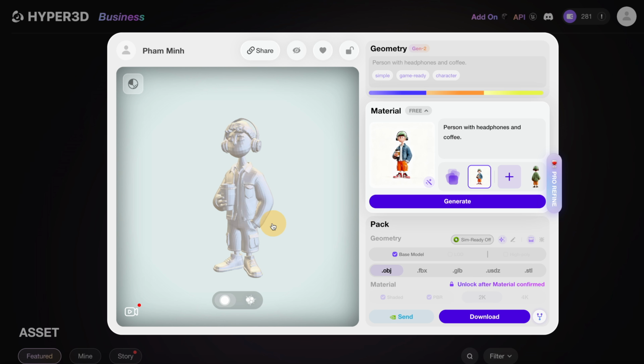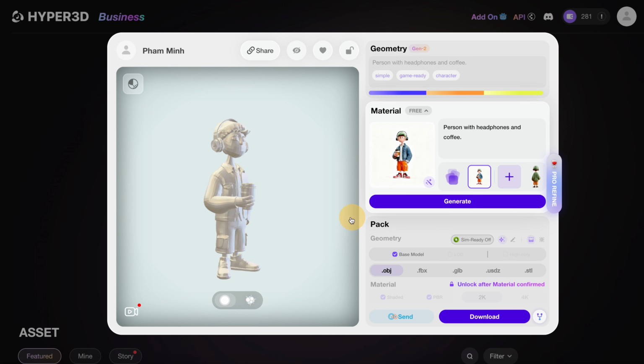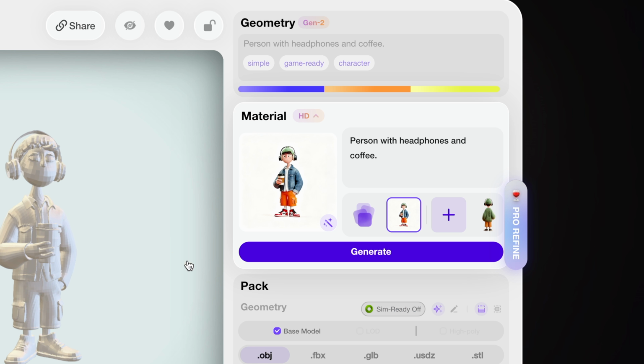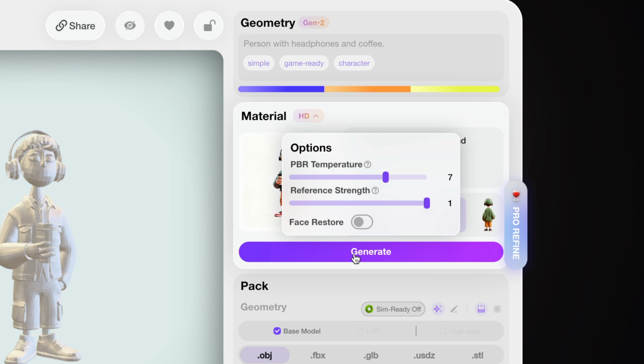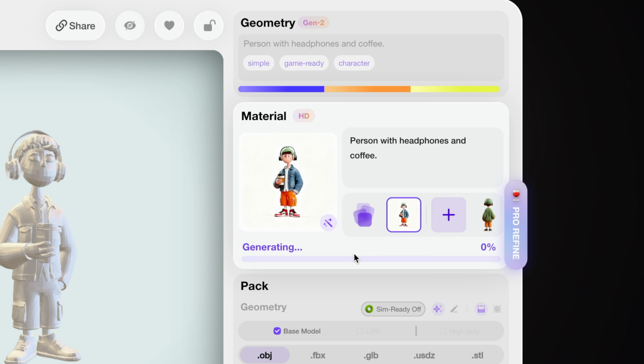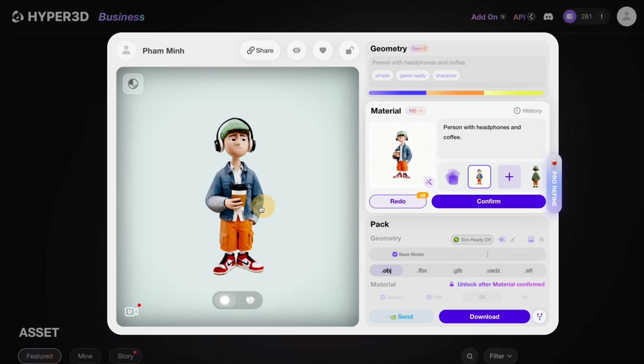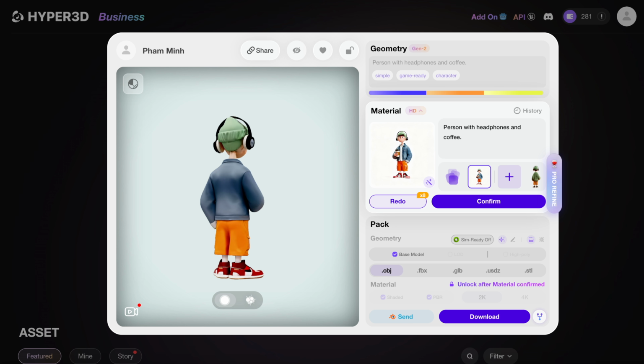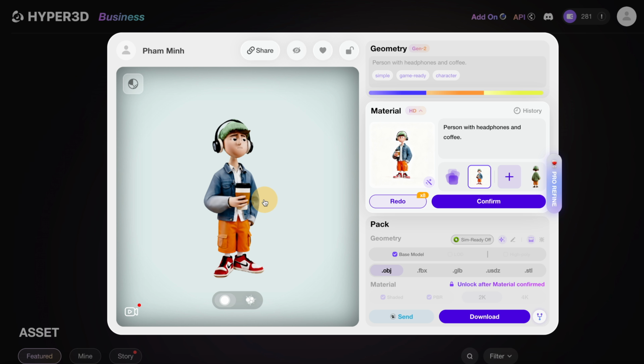Alright, so after the generation process is complete, you can just move on to making the material for the 3D model. So you can see that the new product we just generated also comes with the materials, like the denim jacket or the shoes. So all we have to do is just click here and we'll start generating the material. Alright, so after a few tries and redos, I finally found something that I'm kind of happy with. It looks pretty decent. So now I'm going to click confirm on this material.